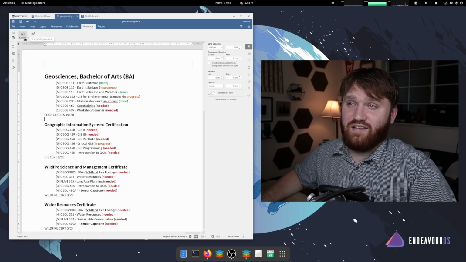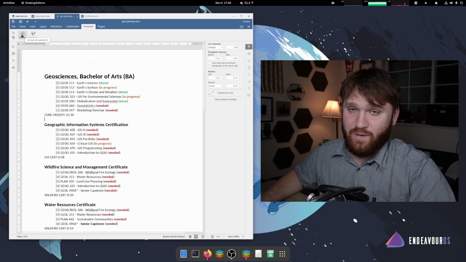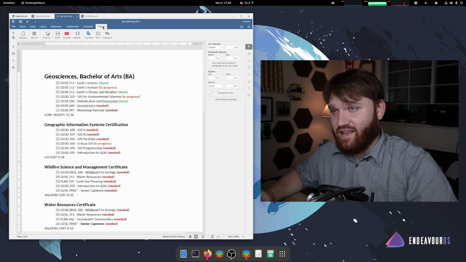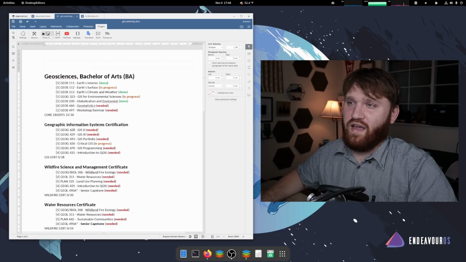You can actually specifically encrypt documents with passwords here. And then you have some options to add a signature. And then we have plugins. Now this is cool. We have a photo editor.